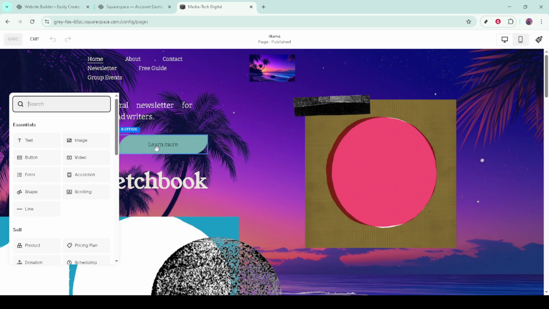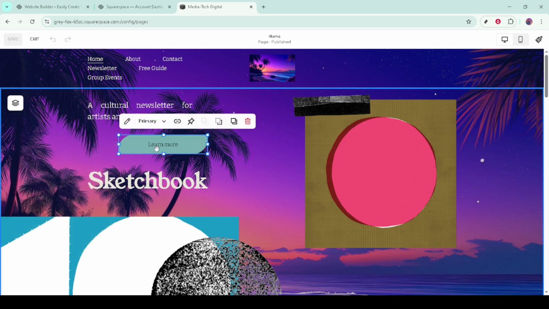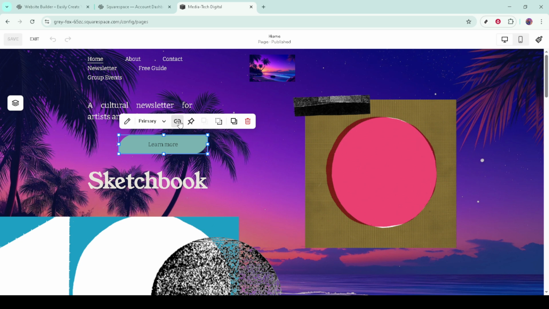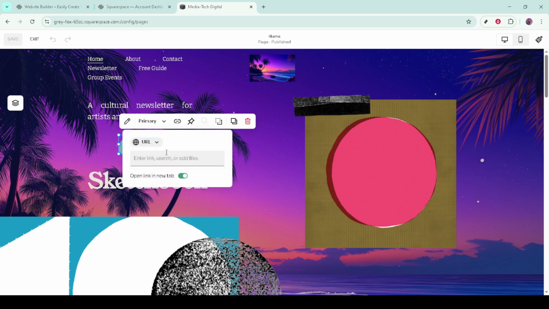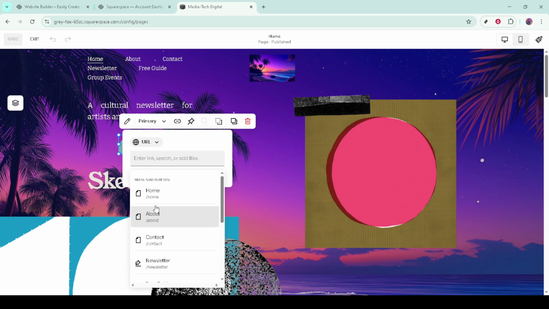Click the button to open its quick options. Select Link to connect the button to a destination. You can paste a full web address or choose an existing page or item on your site from the picker. If you prefer, you can link to a file so visitors can download it directly, or set the button to open an email draft or start a phone call on supported devices.